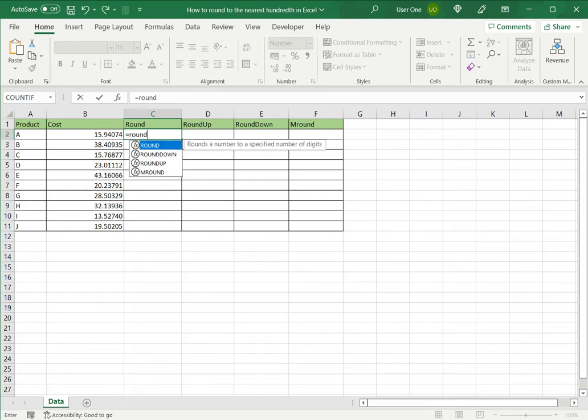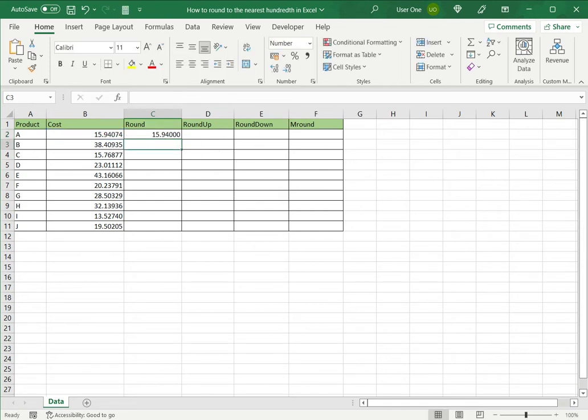The first function is ROUND, which takes the number as an argument. And I need to specify the number of decimal places. In this case, it is two. And I press enter. Now, I can see the number has rounded off.